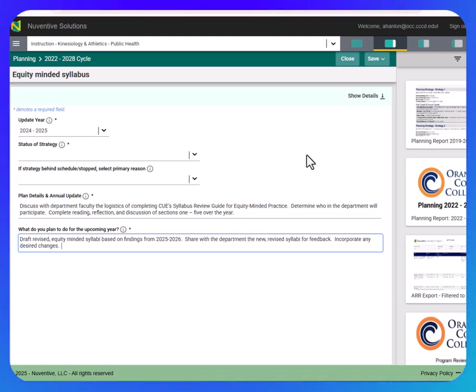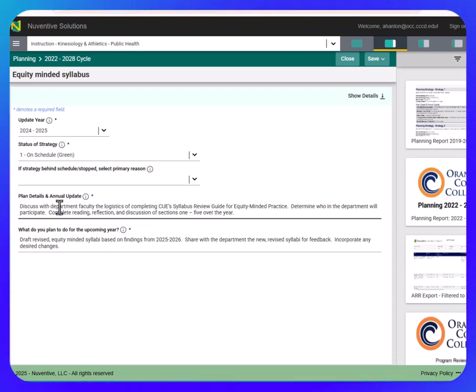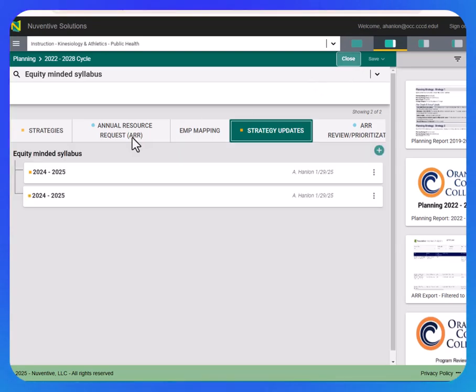So anyway, this is all you need to do to update an existing strategy. Enter the year, the status, if behind, the reason why, what you did this year and what you plan to do next year, and then hit save and you're all done. If you need resources, hit close and enter in your ARR.